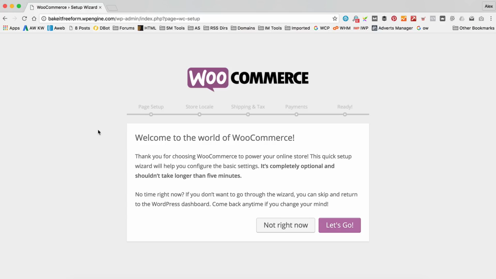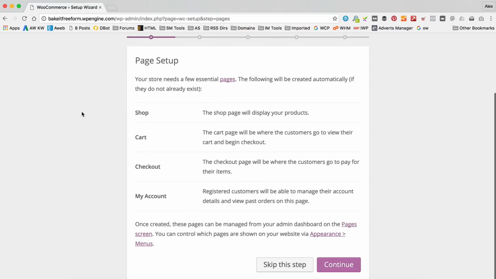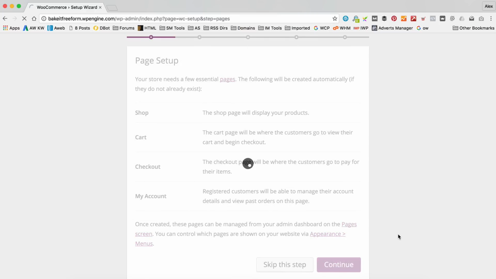And then we get this nice little setup wizard here. So let's click let's go. The first bit is to do with the pages it's going to set up. It's going to set up the shop page, a cart page, a checkout page, and a My Account page, which is all good. Let's click continue.